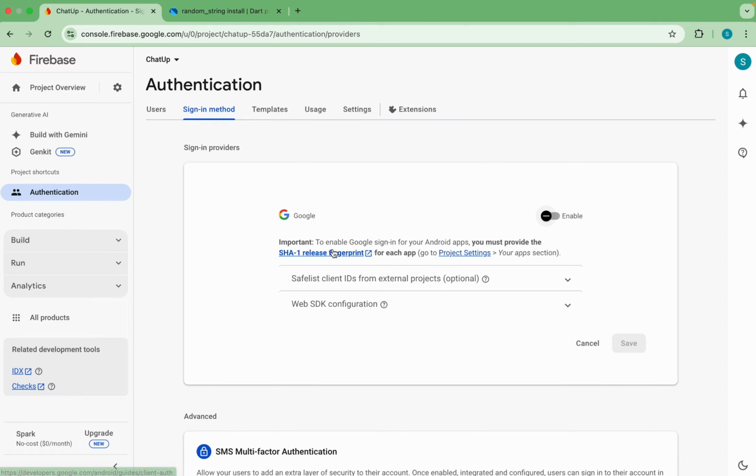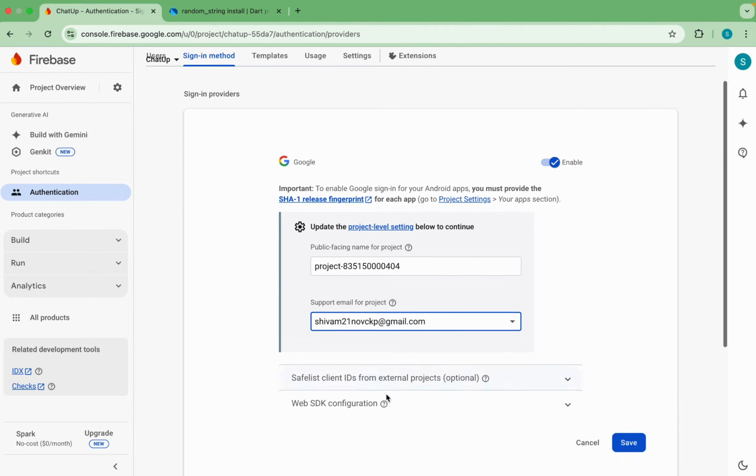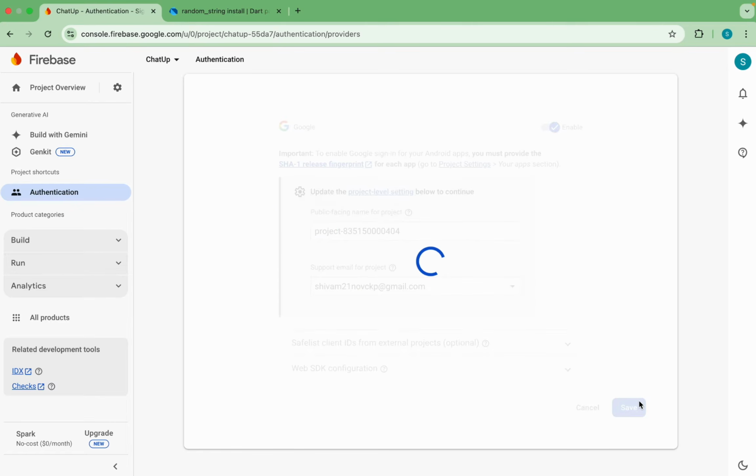Now move to the Google authentication and click on the enable button. Use any default email account and click on save. So this will simply enable Google authentication in your app. Now here comes one main thing.